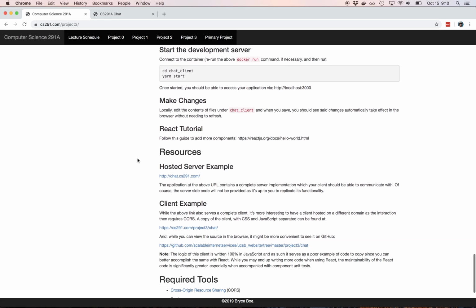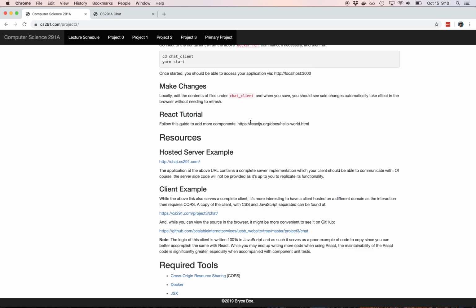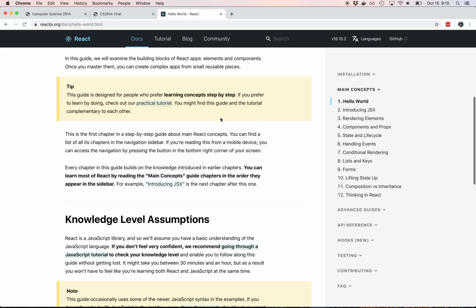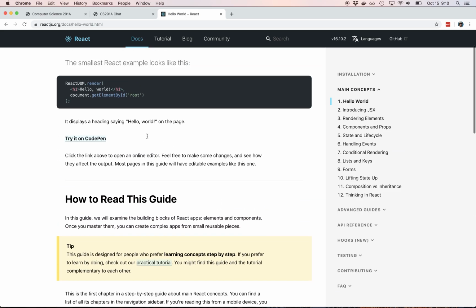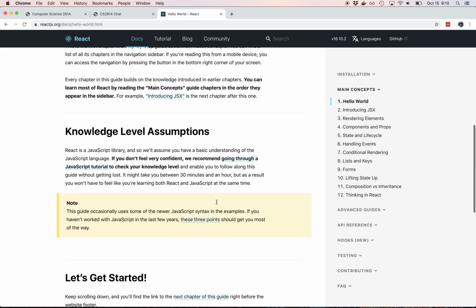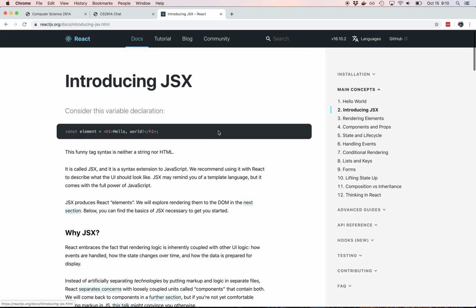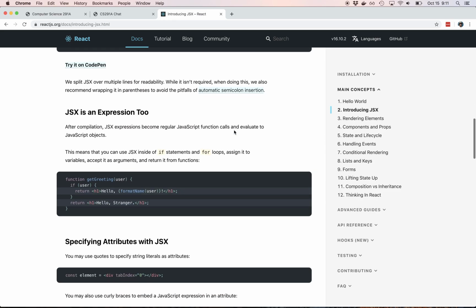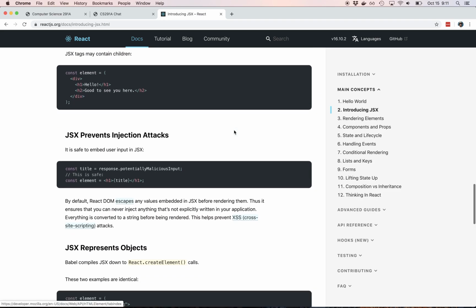So while we're waiting for that, I need to make this linkable. I have a couple of fixes to make in this document. This Hello World document has some good examples that you may want to follow through. And there's another document that you can link to, this practice tutorial. But I would suggest starting here. It talks about why JSX as an expression. Definitely recommend reading through this.